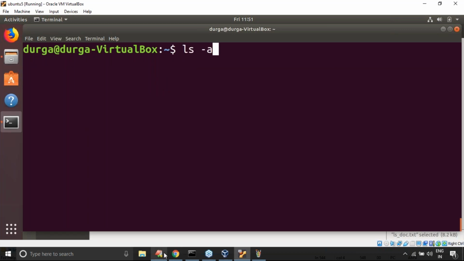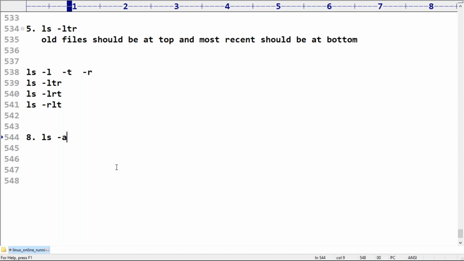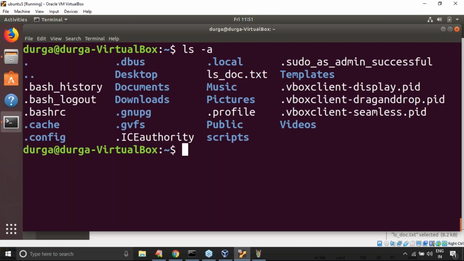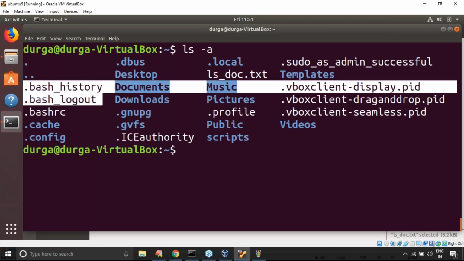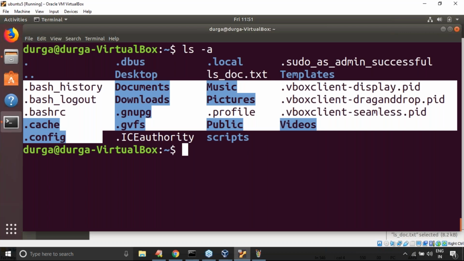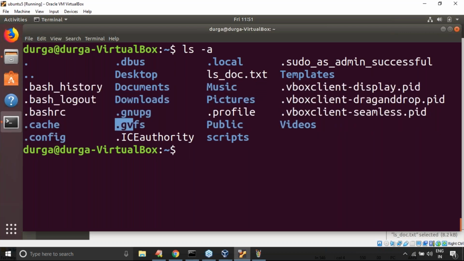ls hyphen a. Can you please confirm what command we need to use? ls hyphen a. Hyphen a means all. So it will display all files, including hidden files also. Now observe here: .bash_history, .bashrc, .cache, .config, there are multiple files you are going to see. If any file name starts with the dot symbol, it is by default considered a hidden file.